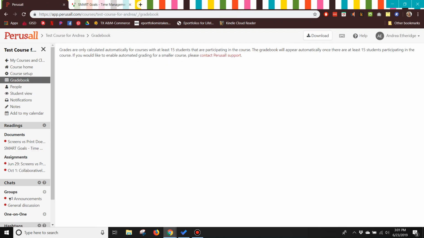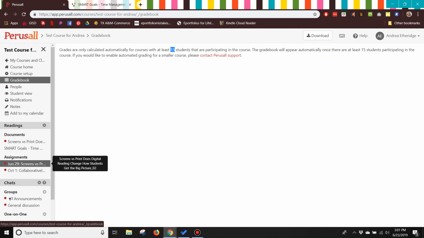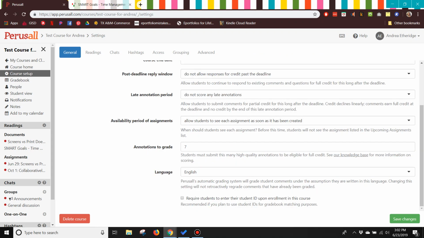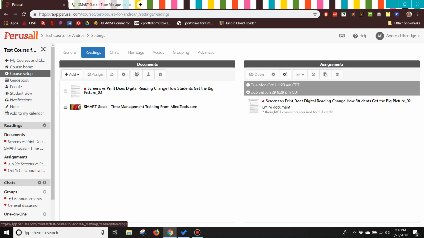Grades are automatically entered. Of course, this is a test course that another instructor sent me, and so I don't have that. And then I can also make notes, and as the instructor, I can also be part of the discussion as well. And then in course setup, there are some cool choices that you have. This is a test course from an avid instructor, so of course I don't have a lot of access to it. Here in the readings, I can add them.